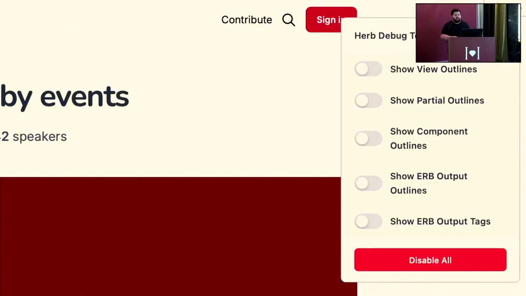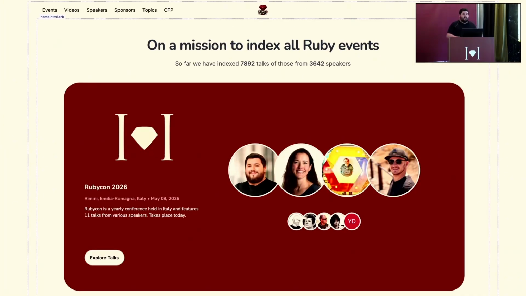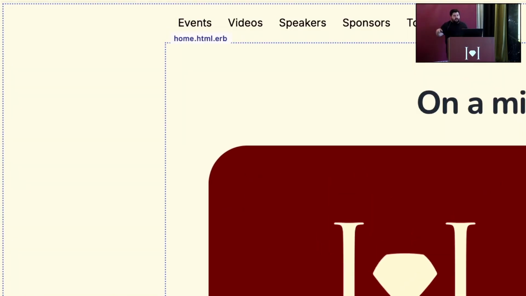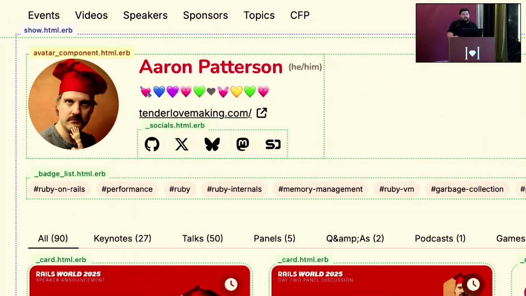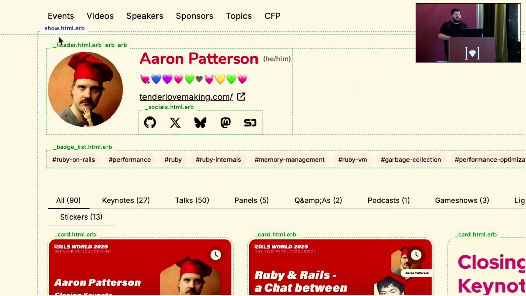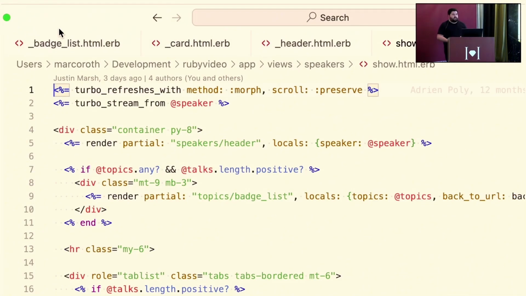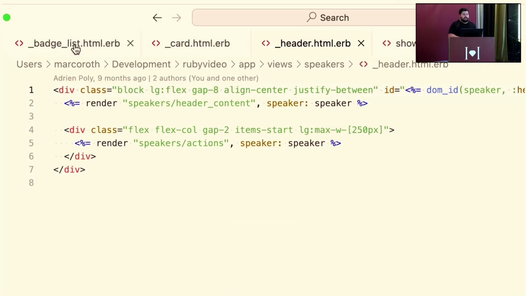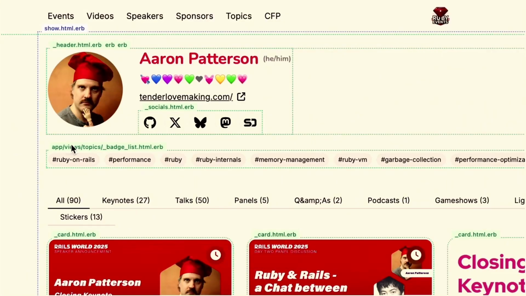So Herb will give you these debug tools that can pop up, and you can enable this outlines feature so you can see the outlines of your application and where the boundaries of your view files are. Then you have the same kind of things for partials and components with different colors. You can hover over those to get the different paths. And more interestingly, you can also click on them to open the editor where this template is defined, so you can go back and forth and iterate on your designs and your UIs.